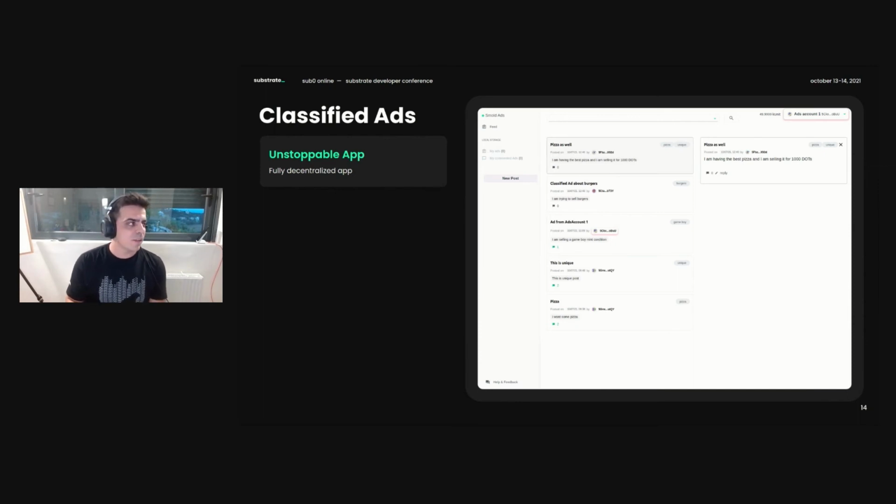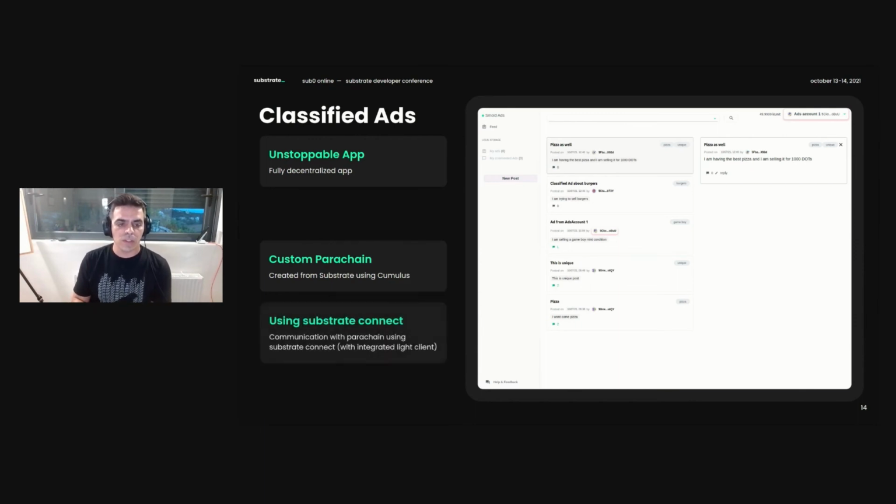So the purpose, as I have said already, is to build a fully decentralized app. To do that, again, we have the custom parachain created from Substrate using Cumulus. We're using Substrate Connect, communicating with that parachain using an integrated light client, and to be fully decentralized, we deployed it in IPFS.